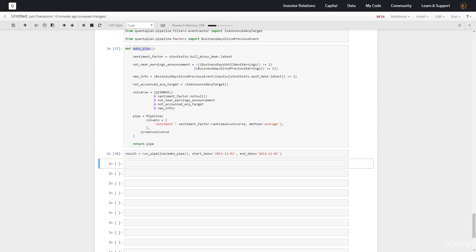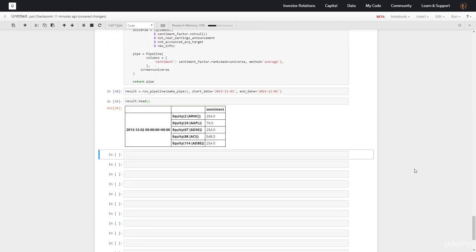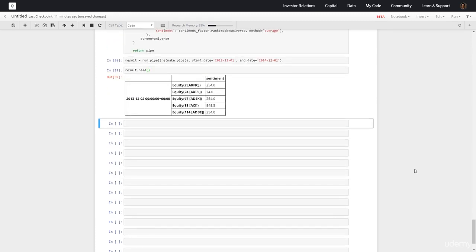Okay, so let's come back. We're gonna just print it out to see what kind of data has been returned, and we're just going to use the pandas expression head. Okay, good, the data has indeed been returned. And we get the different stocks coming back as well for that date, 2013 December 2nd.